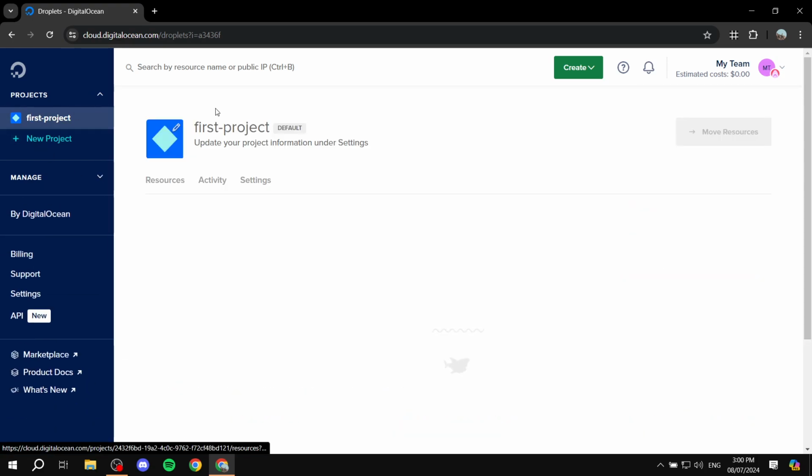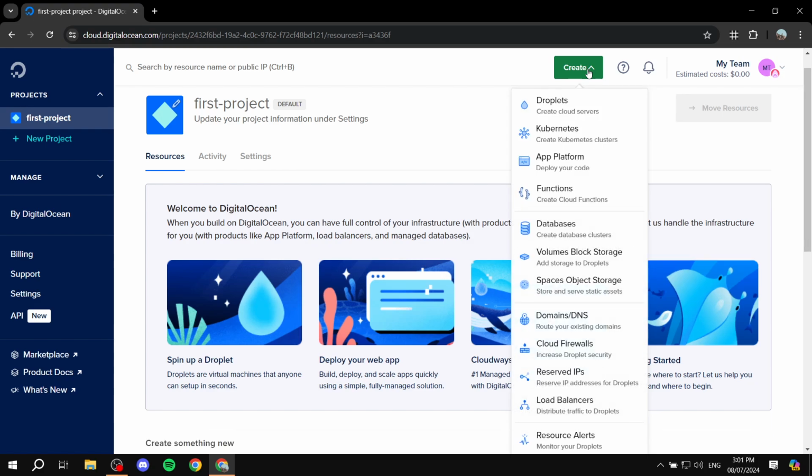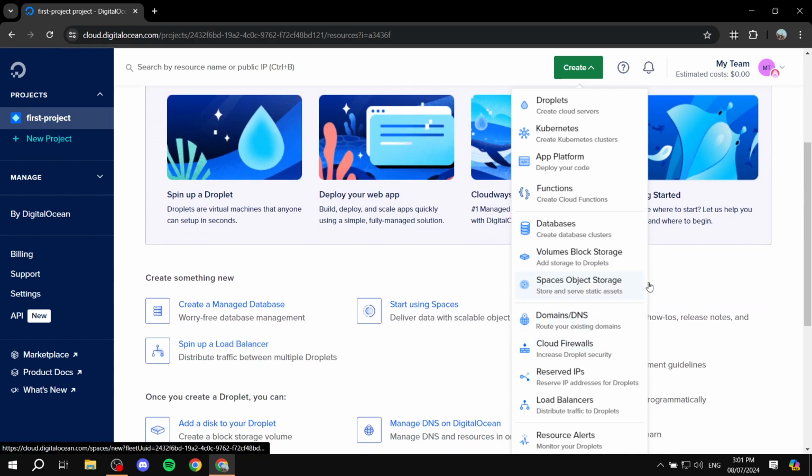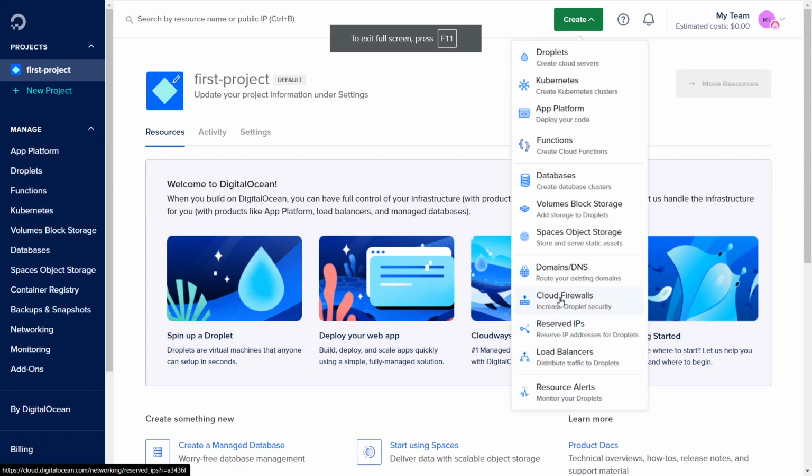But now if you want to get started creating stuff within the project, basically just go ahead, click on the project that you want to create it for, or it doesn't really matter, but I'm just going to do it regardless. And then I'm just going to click on create on the top right. From here we can just go ahead and feel free to create a droplet or Kubernetes or app platform or functions or databases or cloud firewalls, reserved IPs, and so on. You see everything that you can actually create here is going to be shown from this drop down menu.